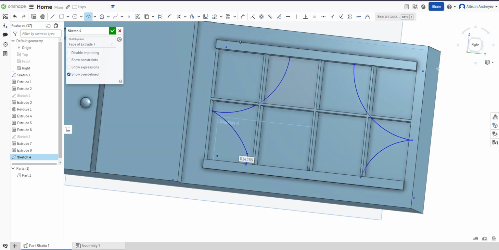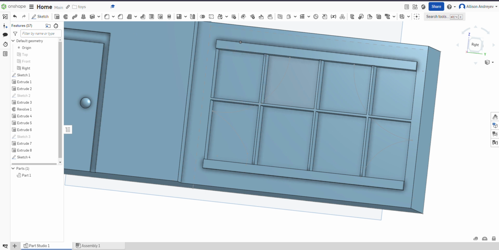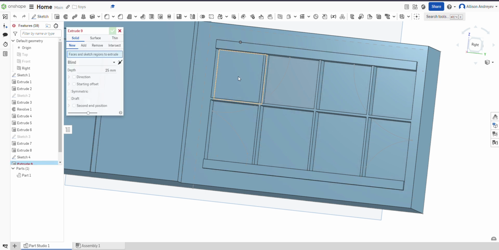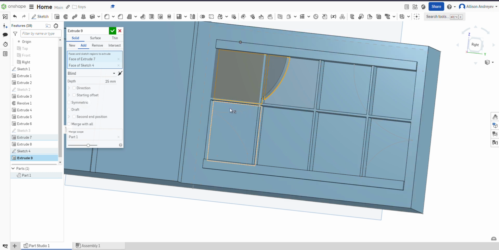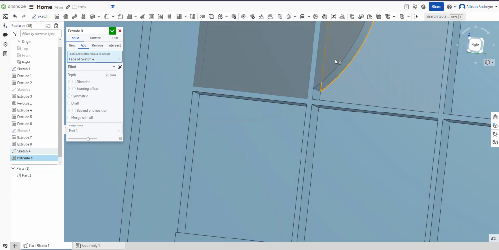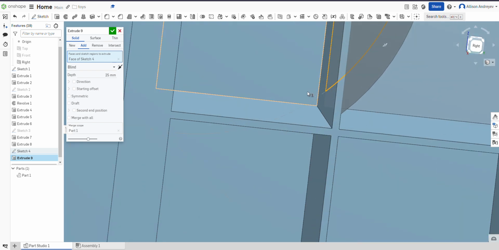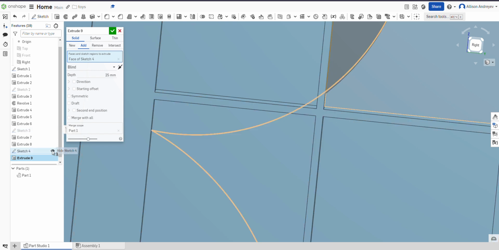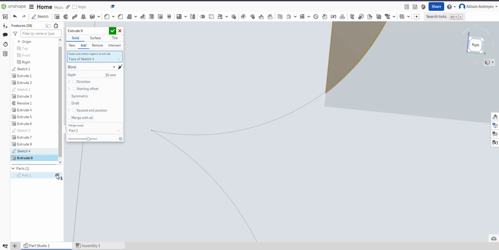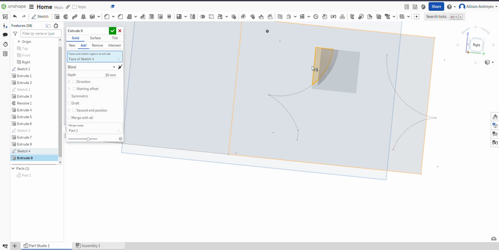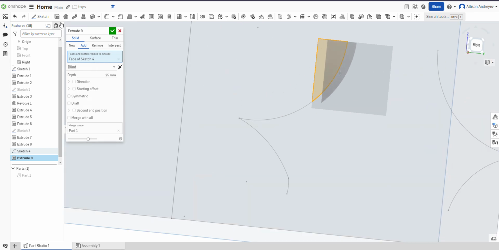I don't know what else I can add to this really, so I'm just gonna keep that as is, and then I'm gonna want to extrude these parts. Sketch 4 should be visible. I'm gonna hide part 1. So I think I need to create borders here first.